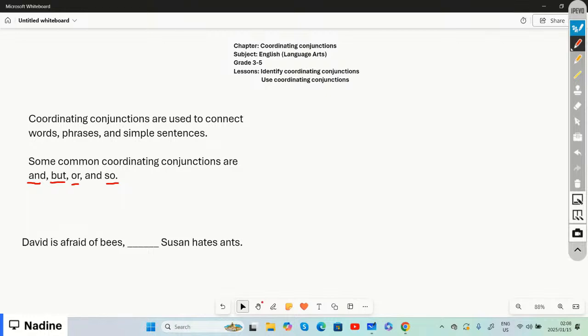So once again, coordinating conjunctions are used to connect words, phrases, and simple sentences. And we use the most common coordinating conjunctions, such as and, but, or, and so, to connect those words, phrases, and simple sentences.